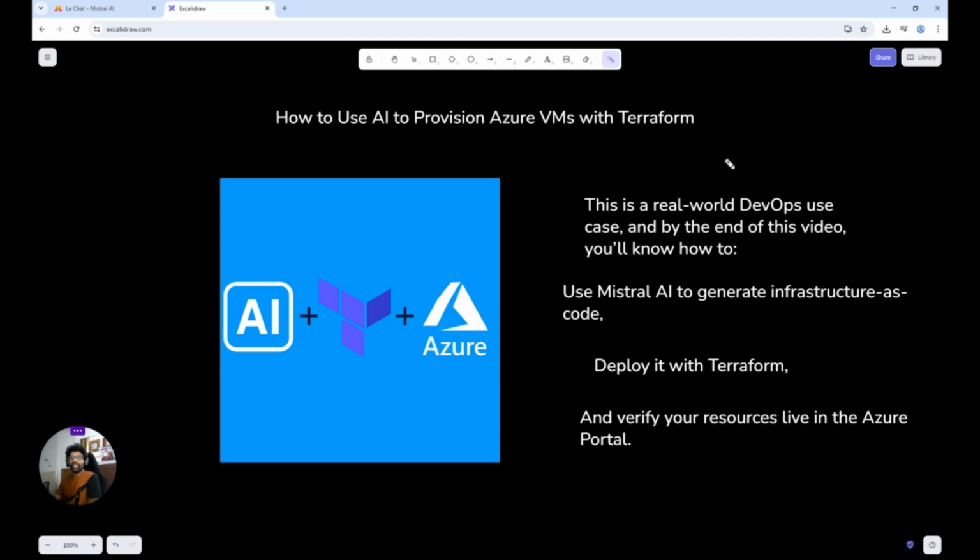DevOps isn't just about writing code. It's about delivering fast, repeatable infrastructure that scales. But let's be honest, writing Terraform scripts from scratch can be tedious. You can spend time reading documentation, fixing syntax errors, and Googling your way through examples. What if you could just describe what you want and let AI do the heavy lifting?